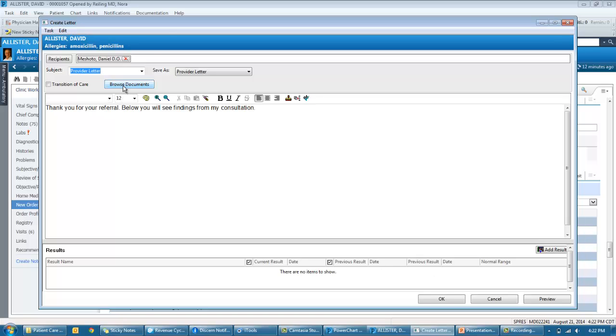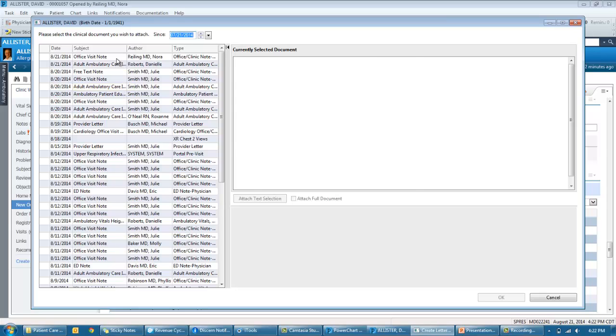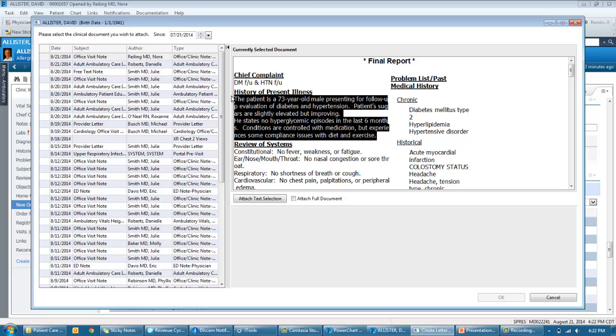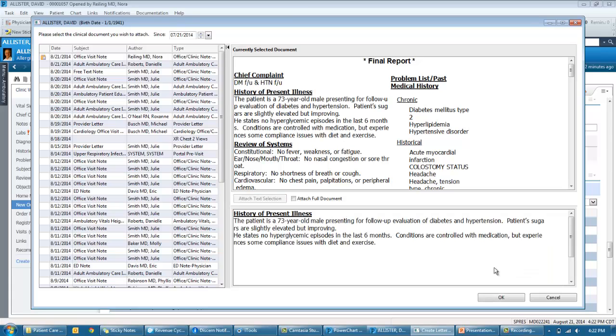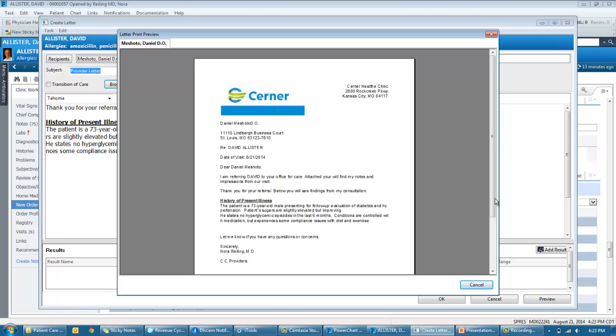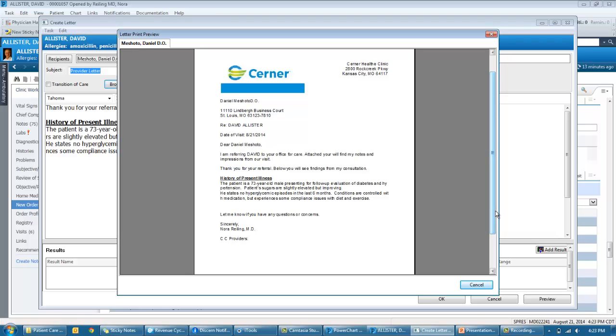I can easily browse through any documents. Looking at the last note that I just signed off on, of course, I can't attach this full document here, but I know that Dr. Machodo is very busy and maybe doesn't want to read through my entire notes. I might want to attach just one simple section here. I also can add any results to my letter, so maybe there was a raised blood pressure or that CBC was completed and I wanted to attach those results. At this time, I can easily preview this letter as it stands.